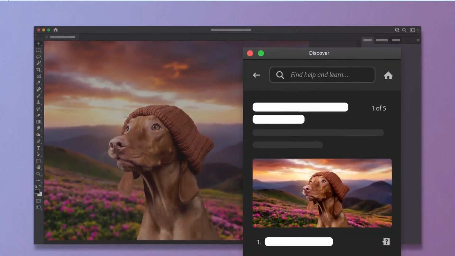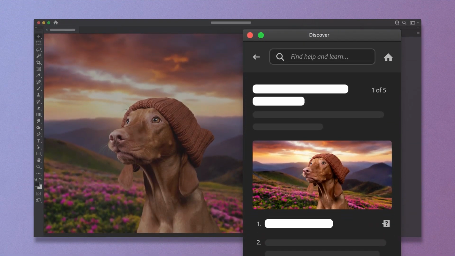Now it's your turn. Practice these skills on your own images and give them an instant refresh or make them more fantastic.